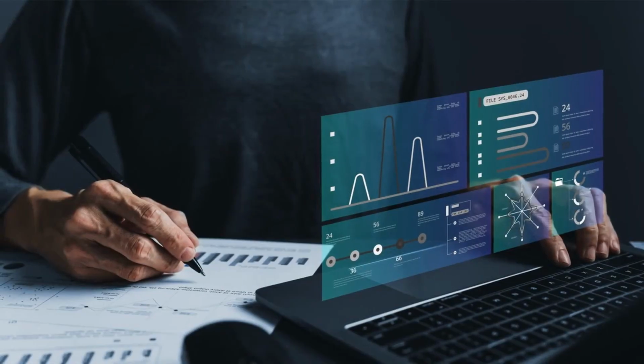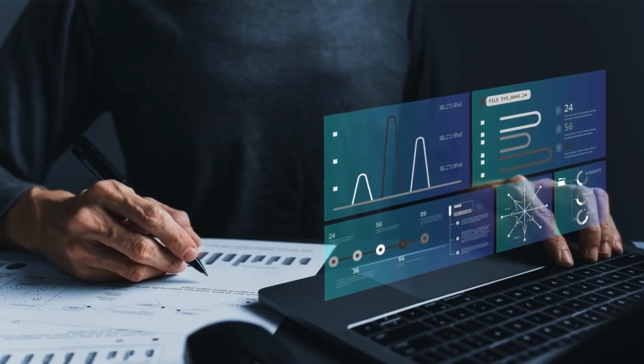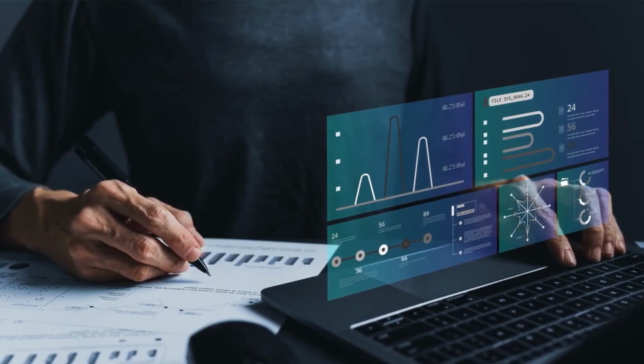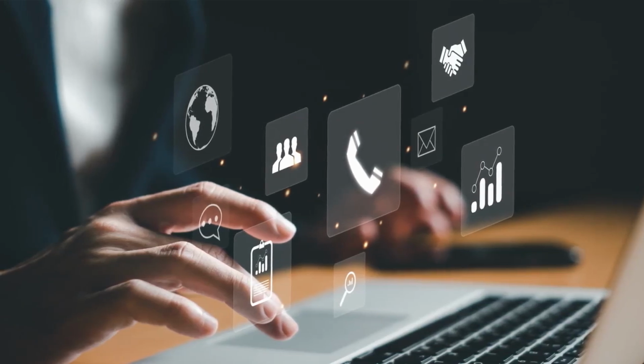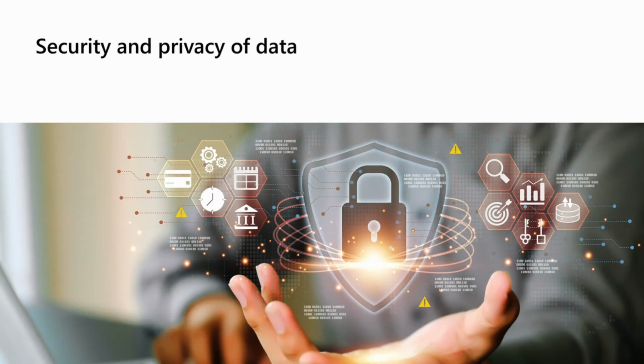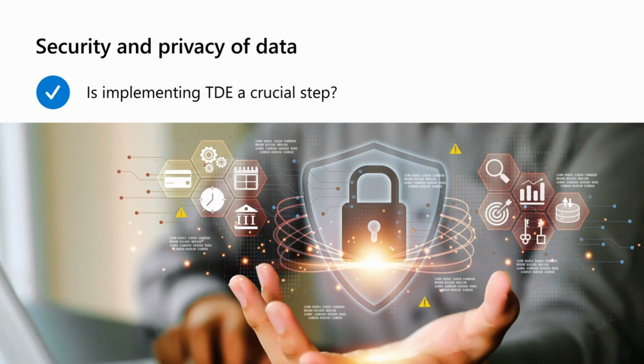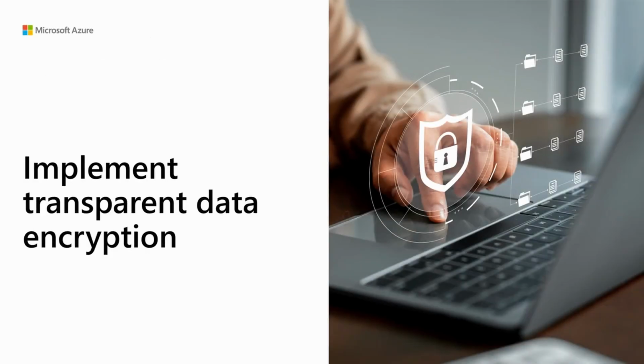Let's consider a financial organization's application that processes and stores sensitive financial information, including customer payment details, transaction records, and order information. To ensure the security and privacy of this data, along with compliance regulations, the organization has decided to implement transparent data encryption, also called TDE, which will be a crucial step. Let's understand how. Hello, and welcome to the video, Implement Transparent Data Encryption.